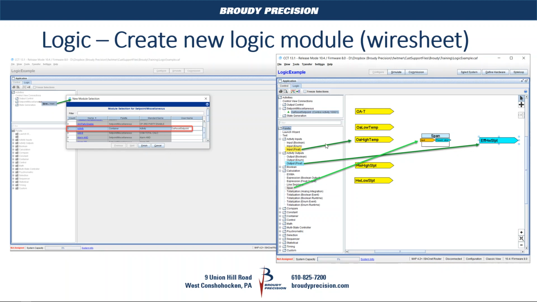And my second shot here is showing a couple of the components pulled out of the palette. We have our inputs and we have our outputs. Again, they're activity inputs and activity outputs. And for our example here, we're using input float types, and we're using an output float type for the activity output. And the span block is actually the reset block to do our outside air reset.